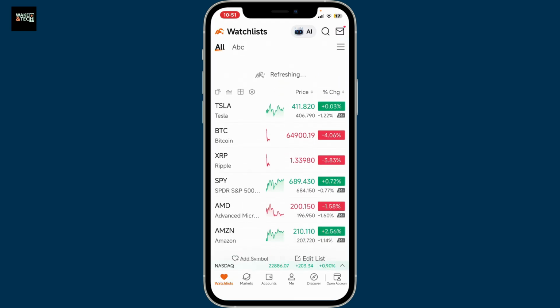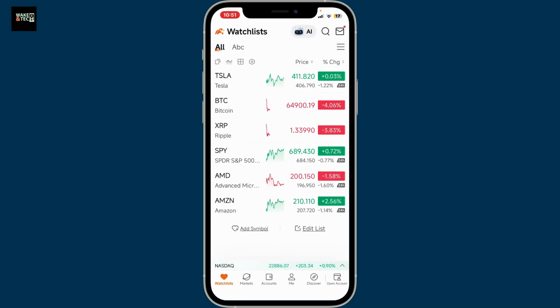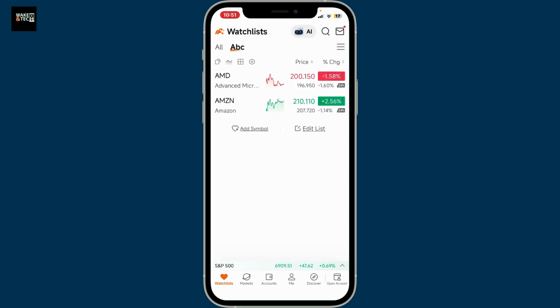Now if you go back to your watch list page, you will see a new watch list created at the top. Here you can go ahead and select specific coins, specific symbols, and add them to your new watch list. So that's how you easily edit a watch list in Moomoo.